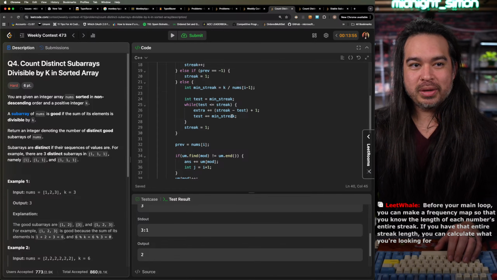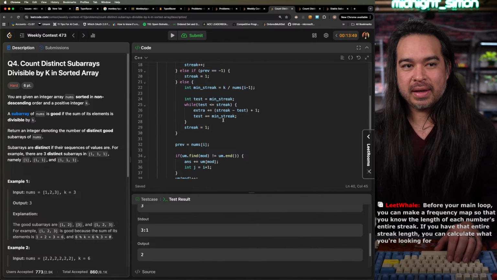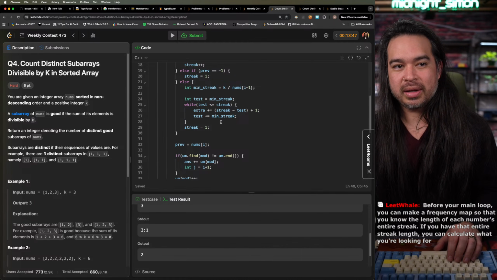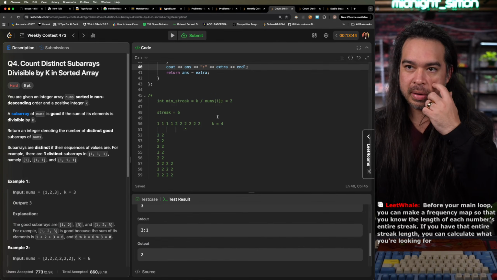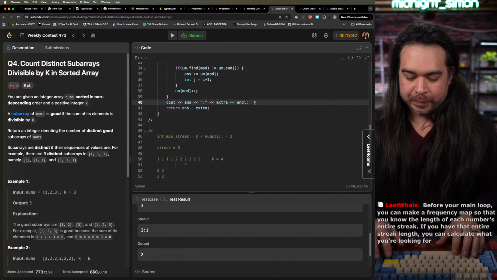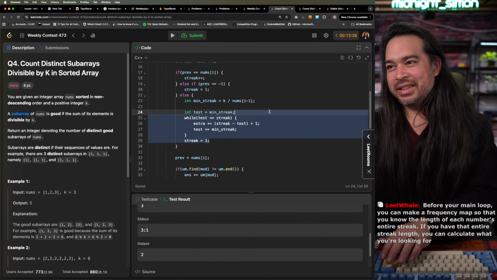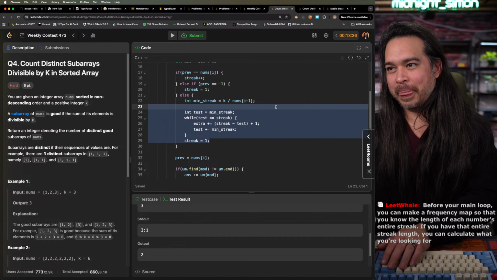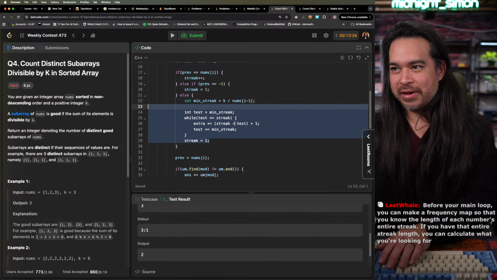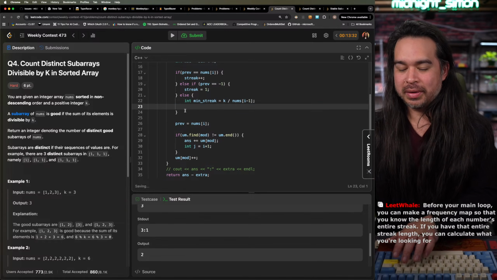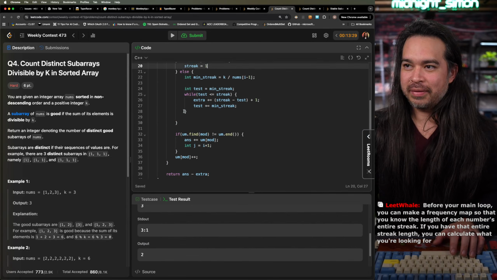Wait, before your main loop, you can make a frequency map so that you know the length of each number's entire streak. If you have that entire streak length, you can calculate what you're looking for. All right, I'll try a little bit more, man. So maybe I just have bugs in this part. Let me just Control Z everything.